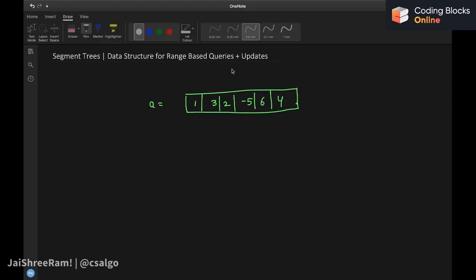Hi everyone. So in this section, I will introduce you to another data structure that is called a segment tree. Okay. So firstly, let's try to understand what type of problems a segment tree data structure can solve. For example, you are given an array and there is a range based query.